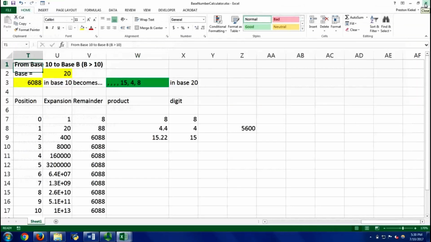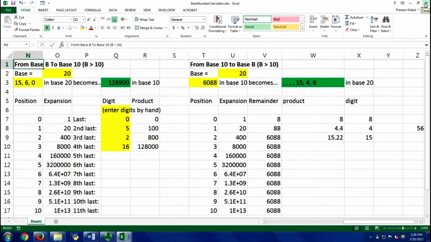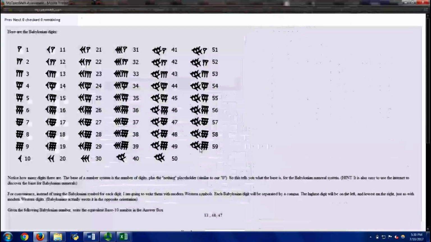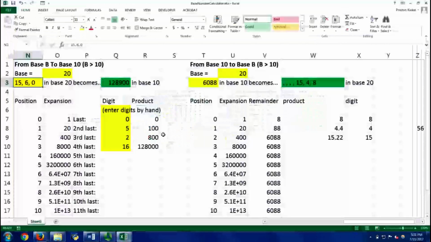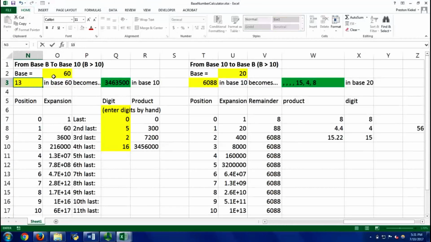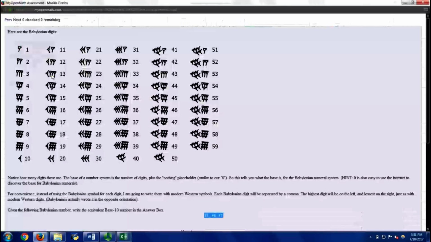Last type of thing I might want to do is convert from a different base to base 10. For example, converting a Babylonian number, which is base 60, to base 10. And so if I've got the Babylonian number 13, 48, 47, that would be this symbol, followed by this symbol, followed by this symbol. I want to convert that to base 10. Well, it is base 60, and I can enter that here, 13, 48, 47, but unfortunately it doesn't work. I didn't get that part to work.